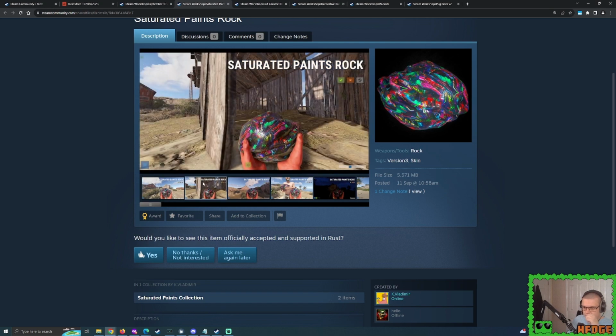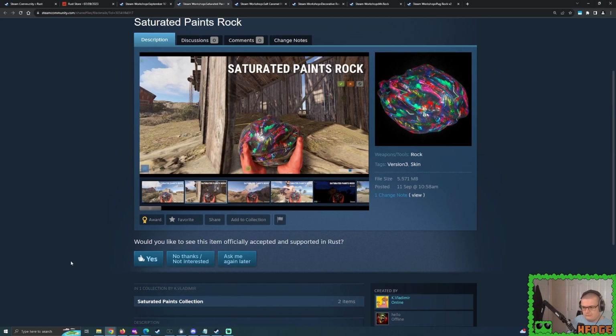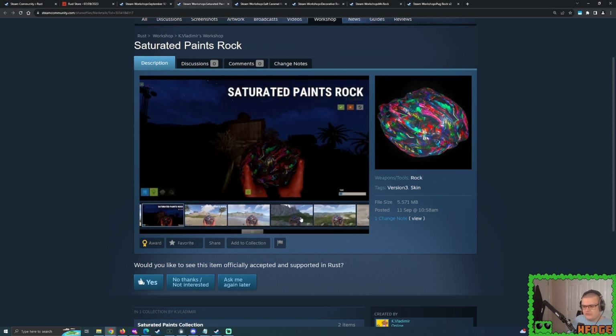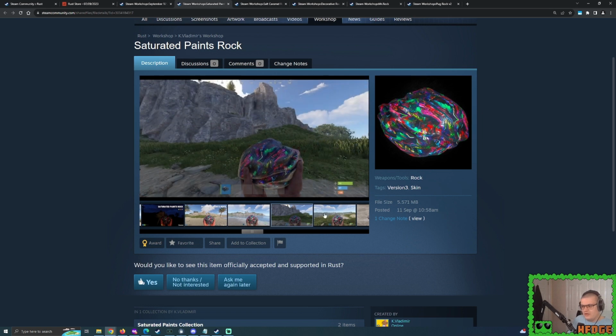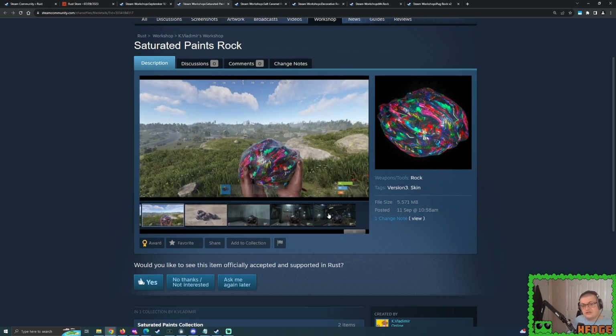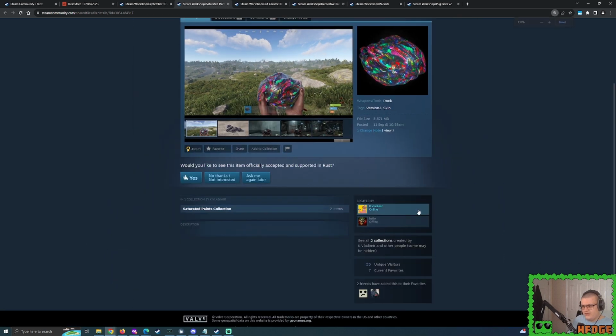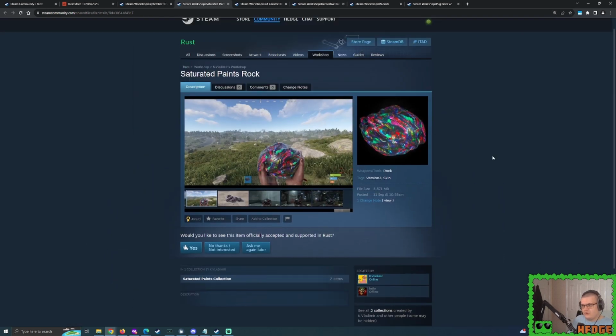What's going on there? Is there a reference to this? No, it's just a colourful rock apparently. So, does it glow in the dark? Doesn't look like it. No, that doesn't glow in the dark. So, if you happen to be a fan of this Saturated Paints rock, please consider voting yes or no for Vladimir and Hello's Saturated Paints rock.